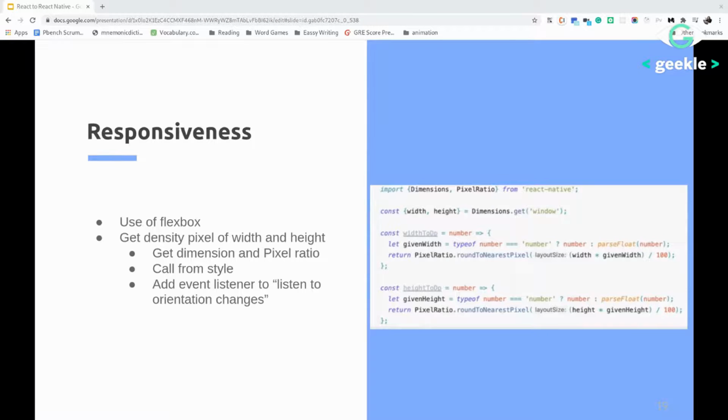So as I said, to maintain responsiveness throughout the app, it's a really good way to use Flexbox, which I prefer. But I also found another way: get the pixel density of width and height, the pixel ratio and dimensions, then calculate the orientation, and call the function from style and use an event listener so that whenever you change the orientation, the style changes according to your orientation. Well, I haven't really tried the second method because I prefer Flexbox completely, but it's interesting to play around with the modules that React Native provides.